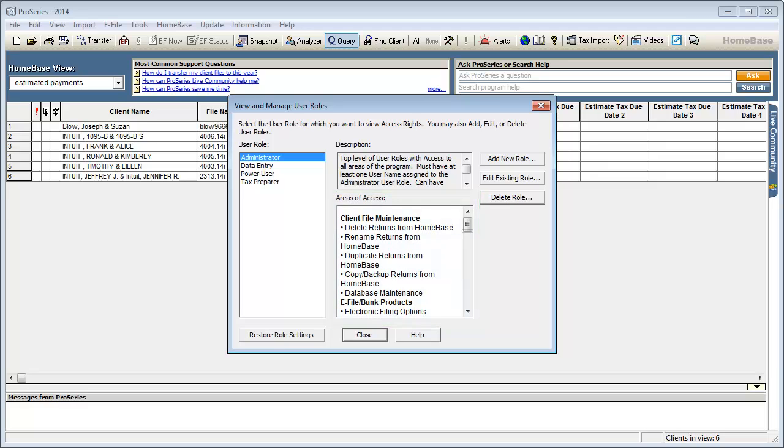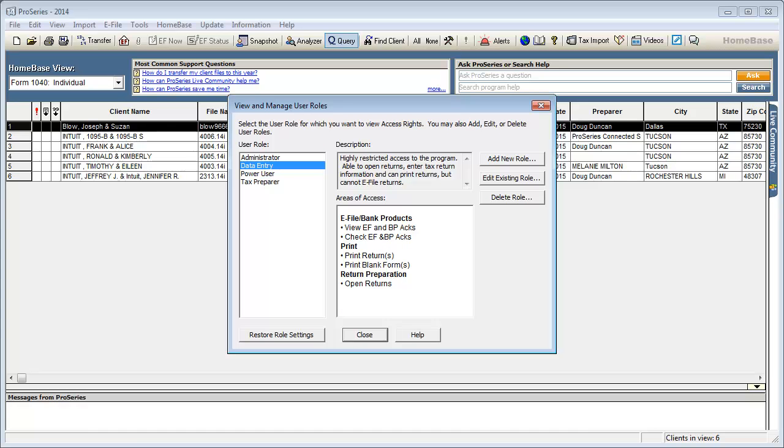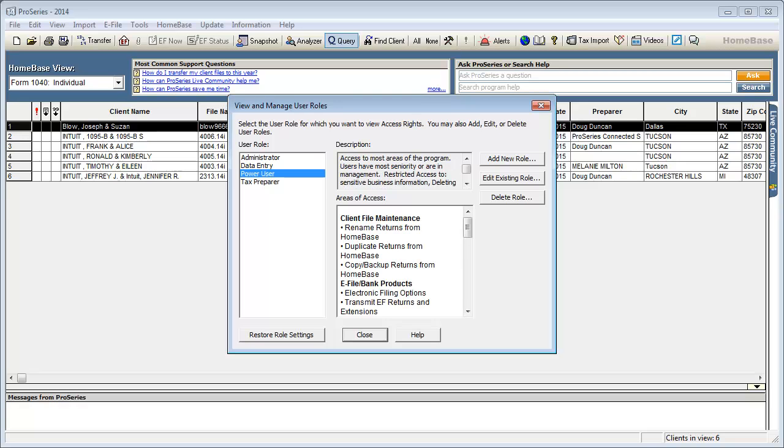The predefined roles are Administrator. This is the top level of user roles with access to all areas of the program. Data Entry is a highly restricted access to the program. This access enables you to open returns, enter tax return information, and you can print returns, but you cannot e-file returns. The Power User role has access to most areas of the program.